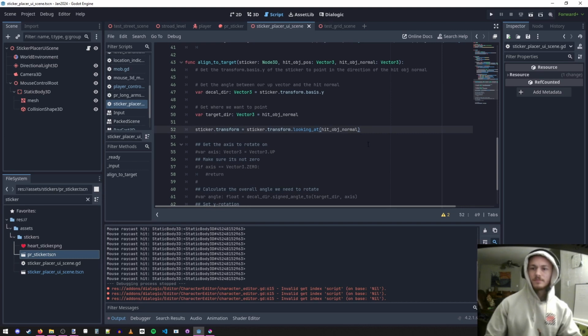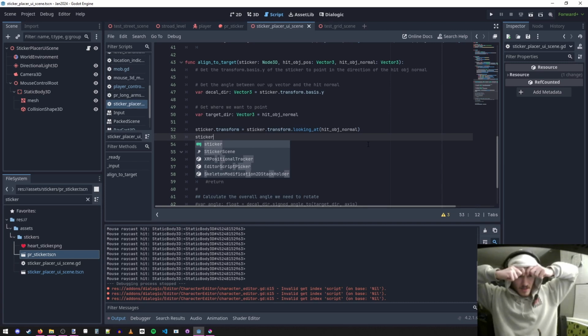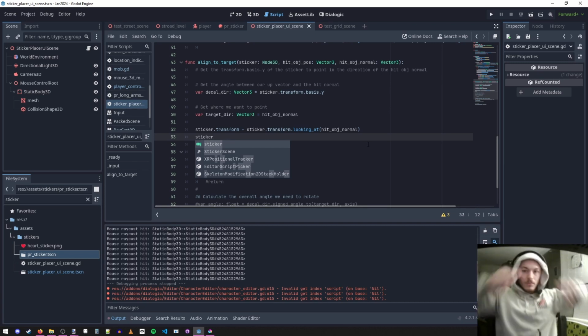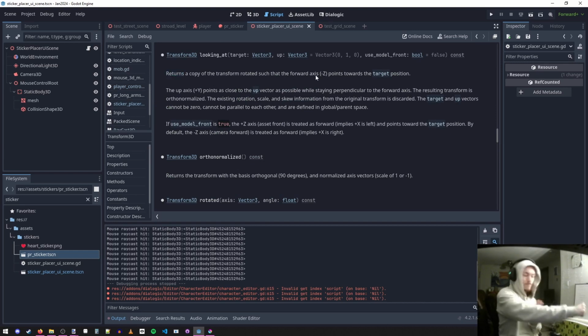And then I think what we would do is, what does this do again? Returns a copy of the transform rotated so that the forward axis points towards the normal. So I'm going to be looking like this, and then my y is going to be drawn like this, which is not the way we want it to go. So then I need to rotate again, like this.